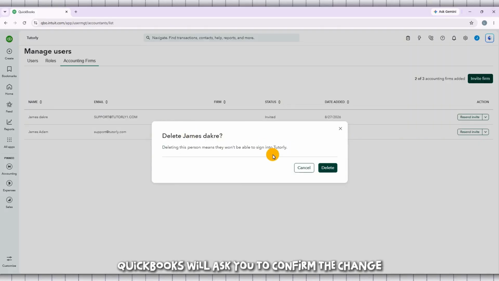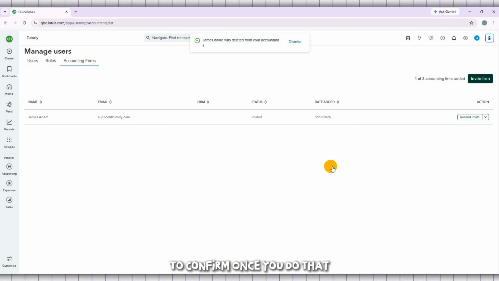QuickBooks will ask you to confirm the change. In a pop-up window, click Delete again to confirm. Once you do that, their access is removed right away, and they will no longer be able to sign into your company through that accountant connection.